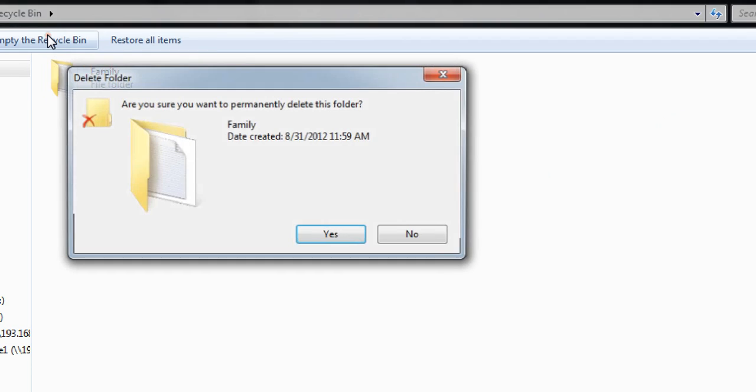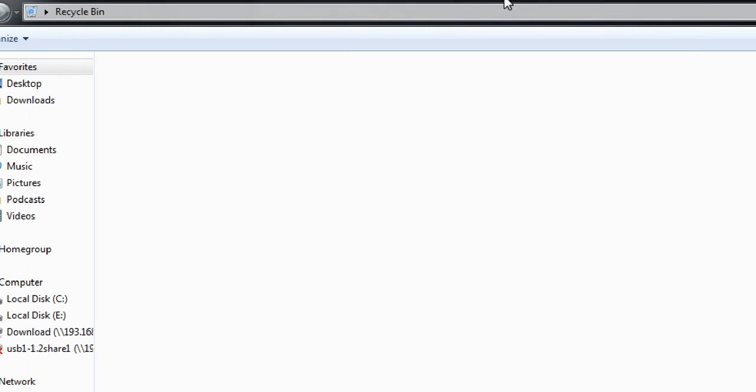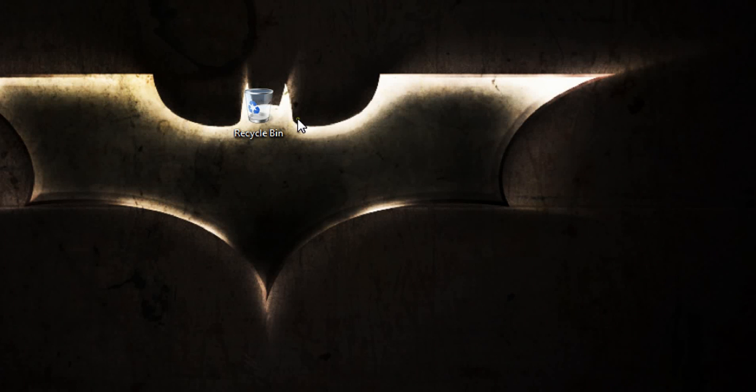So I'm going to go ahead and hit empty. I don't want these files. It's going to ask me, are you sure you want to permanently delete this folder? Hit yes. Alright, now the recycle bin is empty. And you notice on the recycle bin itself, there is no more paper sticking out of the top of the recycling bin. So that's how you get rid of that annoying question asking you if you want to delete this file, because you hit the delete key, so obviously you want to delete it. It was really that simple.